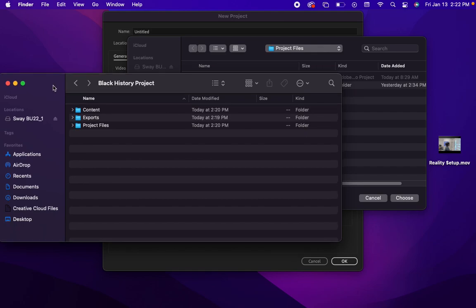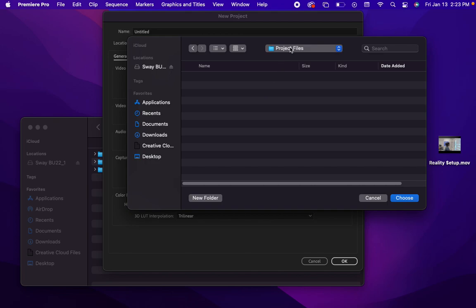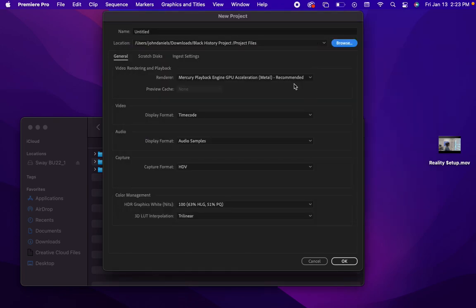All right. So the easiest way to do it is, since I have my project files folder right here, I'm gonna drag it and drop it right here, and then it automatically locates it. I'm gonna click on choose, and I'm gonna name this Fannie Lou Hamer. That's the person that I'm doing mine on.